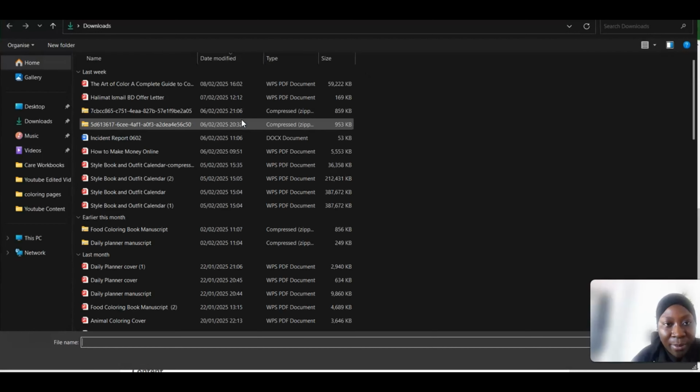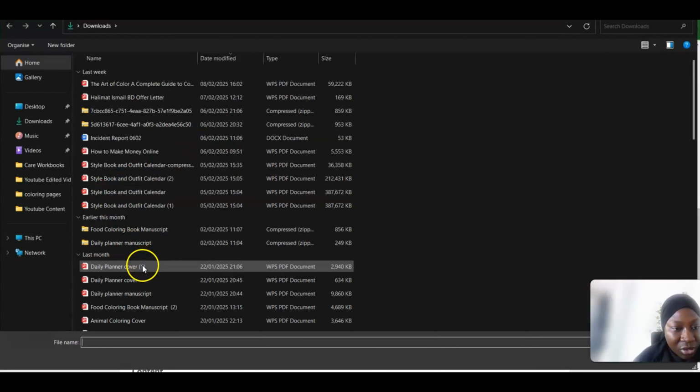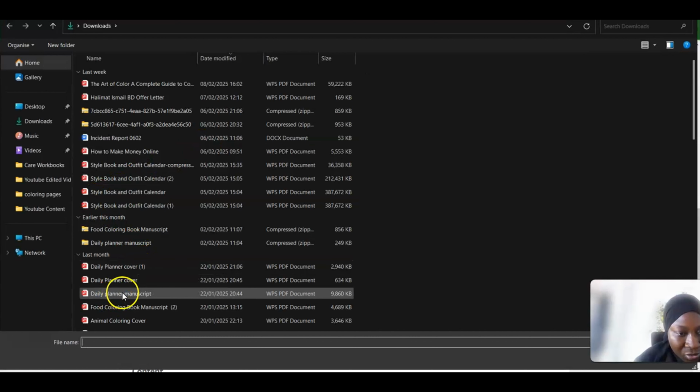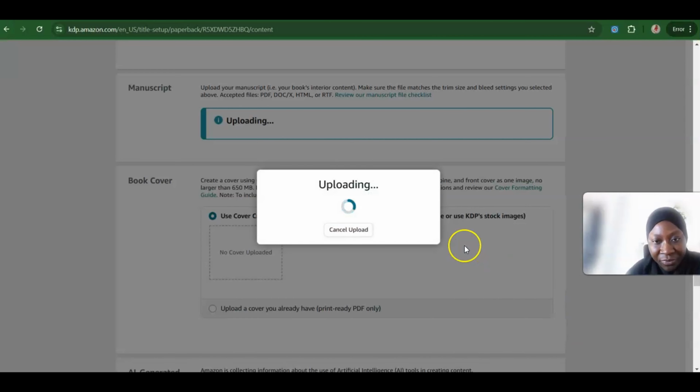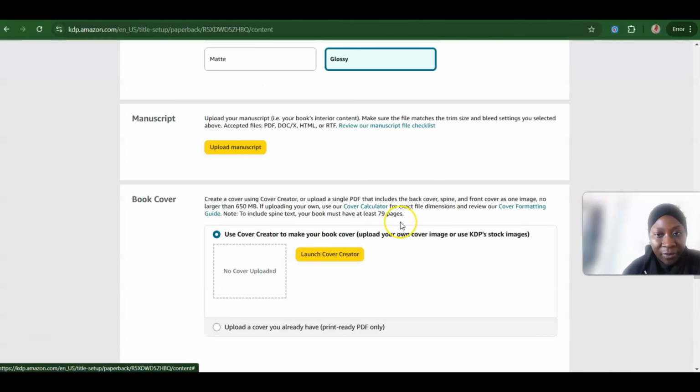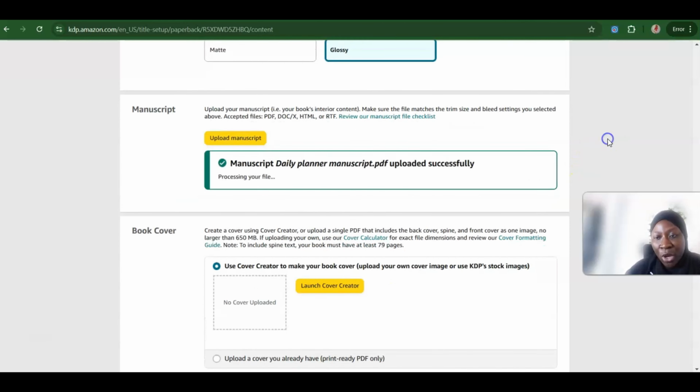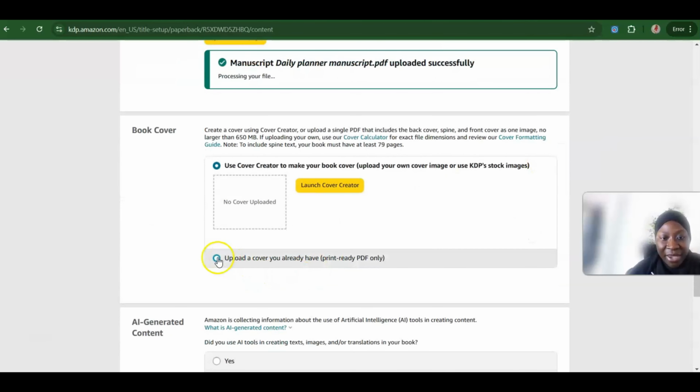So we're going to upload the manuscript just like we did for the other one. So I have it right here. So all we need, let me move this a bit, then you click on open, and then it will upload just like we did for the ebook. You upload the manuscript and then you upload the cover. So guys, after uploading the manuscript, just like for the ebook, you can use their own creator to create your own cover, or you can add yours. I have mine, so I'll add mine.